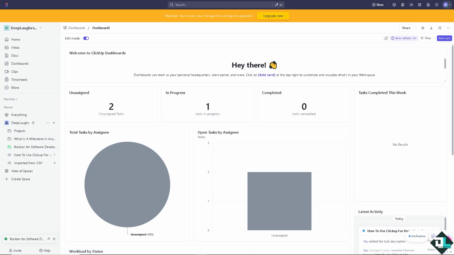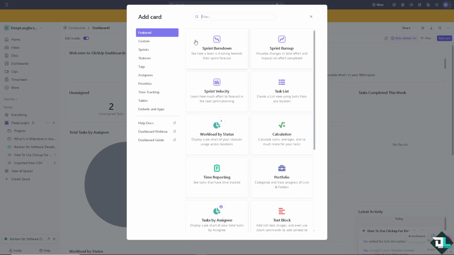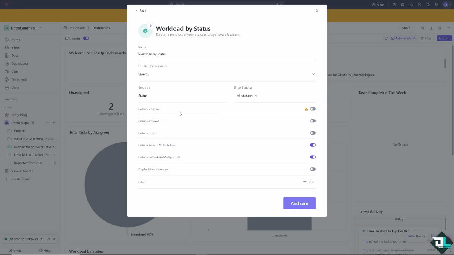All right. You can now visualize time log on tasks, view project timelines and dependencies, and of course, track progress against sprint goals. And as you can see, you can basically drag and drop some widgets here to arrange them as needed. You can also add a specific card. For example, we're going to choose the workload by status. All right. I'm going to put this in. I'm going to include subtask, close, and of course display labels as percent.